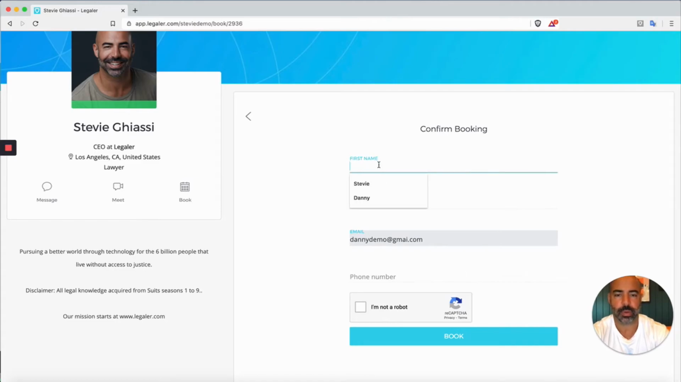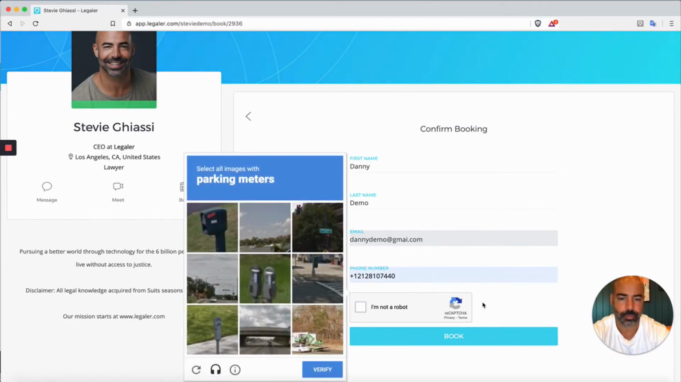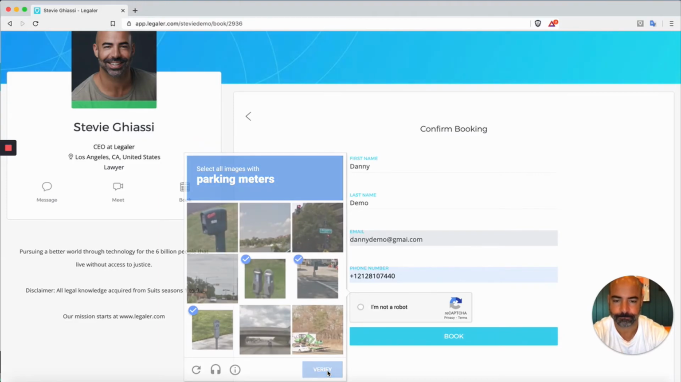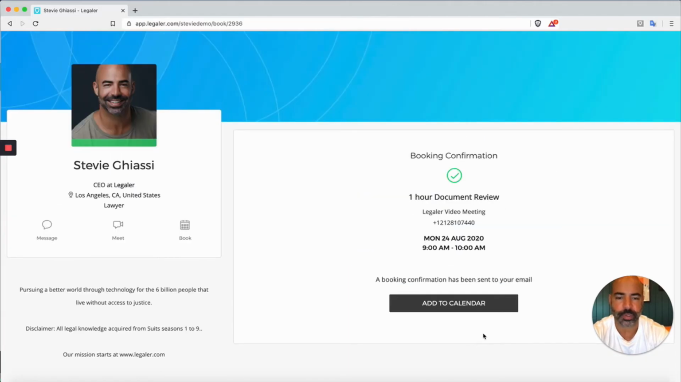Okay, and away we go. They'll just type in their details, potentially a phone number if needed. I'm just logging in from a new browser here, so you won't normally see this. Okie doke. So now that's been added to the calendar, and again, the other party will just receive an email confirmation. They can add it to the calendar from here also. But there's nothing else needed to be done.